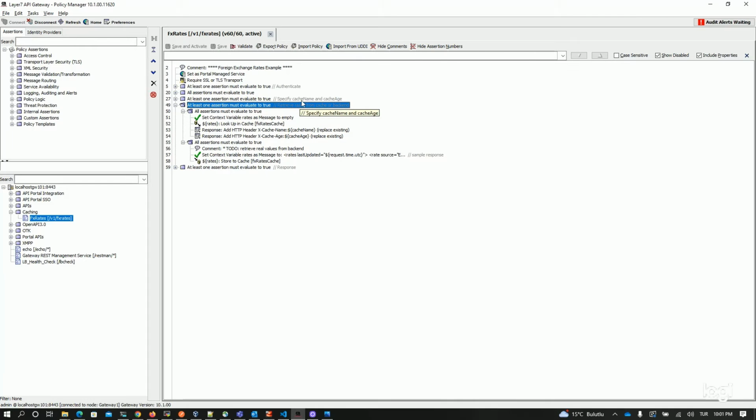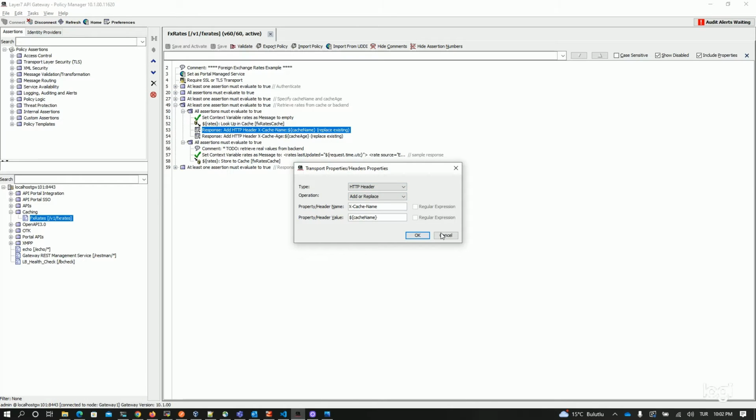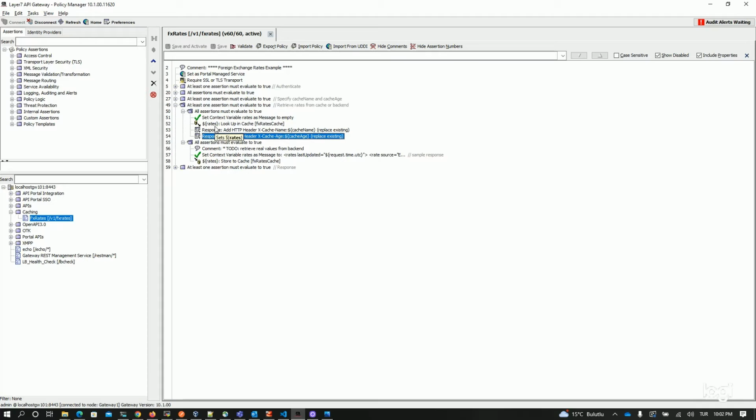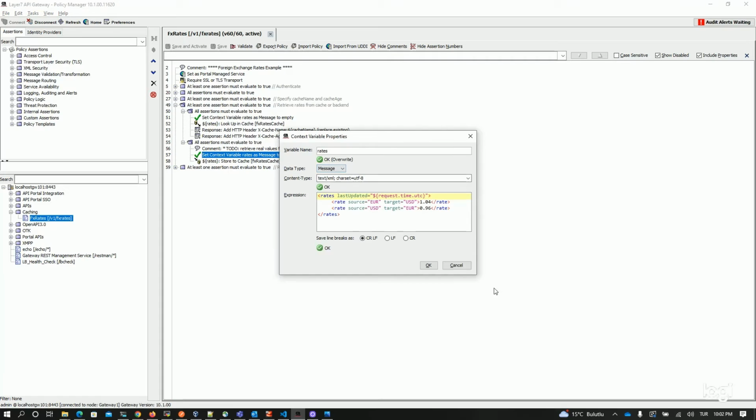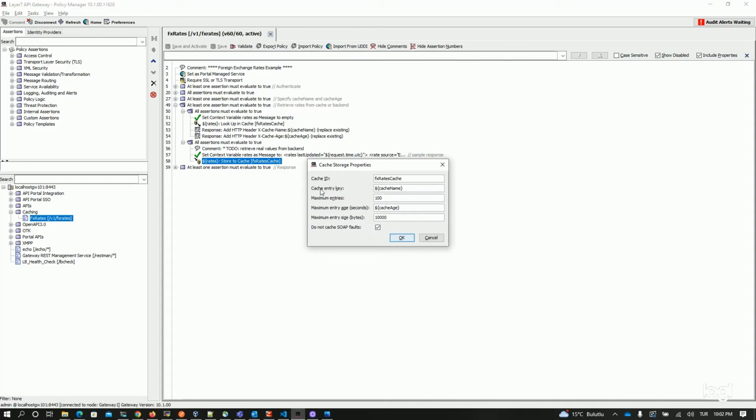Using the specified cache name and the cache age, we try to get the response from the cache here. And if we are able to get the response from the cache, we also specify the cache name and the cache age in the response header. And if we cannot get the response from the cache, then we try to get the response from the backend system. In that example, I assume that I will receive a response like that. And then I put that response to the cache using the cache name and the cache age.